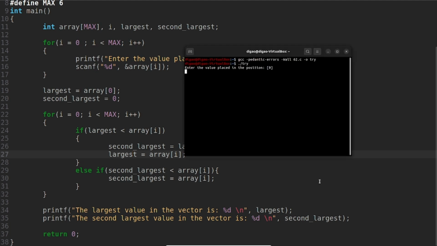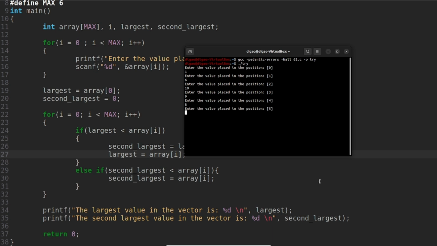So let's go to the terminal and see what is happening here. Enter the value placed in the position 0, 1. Position 1, 6, 10, 9, 8, 22. The largest value in the vector is 22. As you can see, 22 is bigger than 8, 9, 10, 6, and 1. And the second largest value in the vector is 10. As you can see, 10 is bigger than 1, 6, 9, and 8, but is lower than 22.